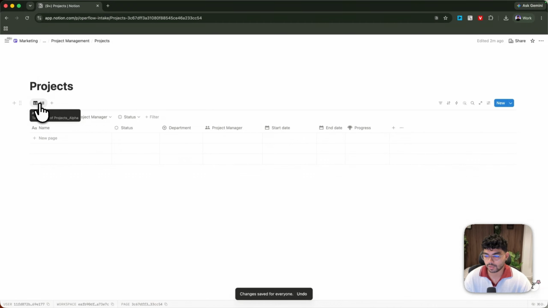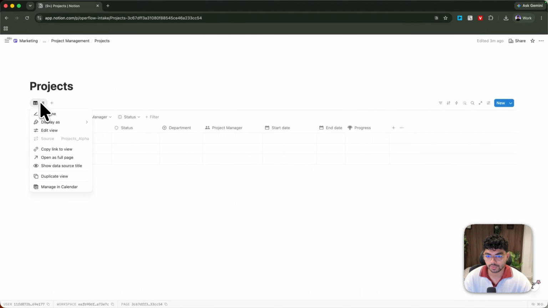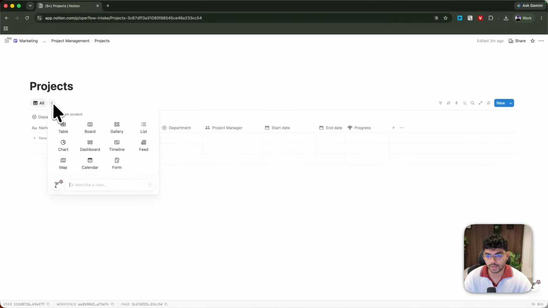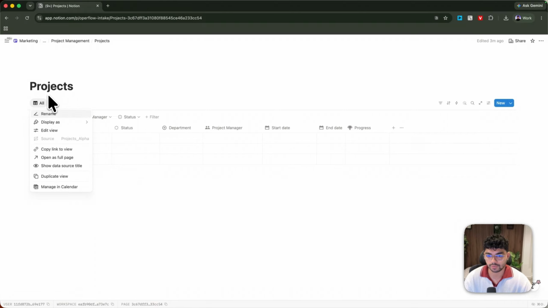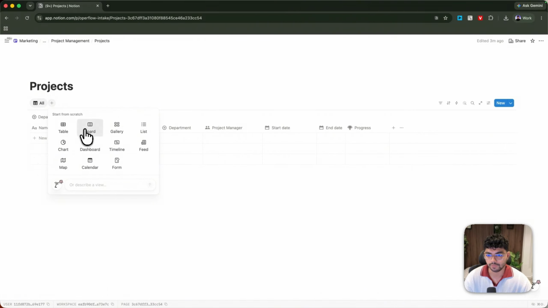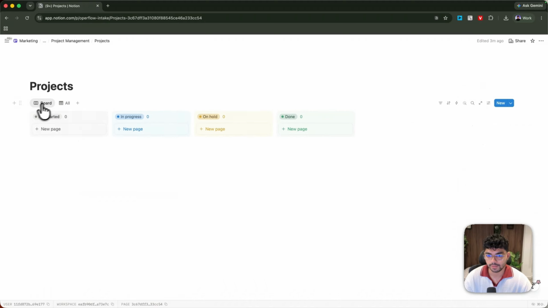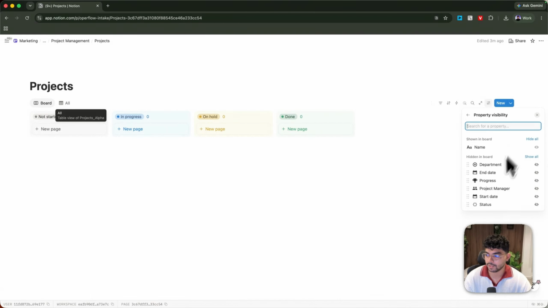And then what I'm going to do is add the mostly used feature, which is the Kanban board and a timeline view. So I'm just going to click on add a view, or you can just duplicate this one. But I'm going to go with add a view, board, and then I'm just going to keep it as board. And then what I can do is display the information. So I'm just going to go here and then display. I want to see the department. I want to see the project manager, start date, end date, and I want to see the progress.